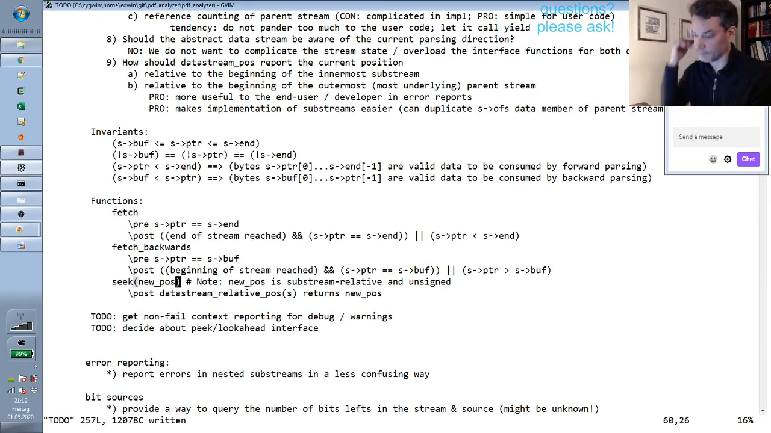So the question is, what should happen then? Should we fail immediately? Or should we fail only when we try to fetch? Should we guarantee the failing or not? I think it will make implementation more difficult if we guarantee an immediate fail.